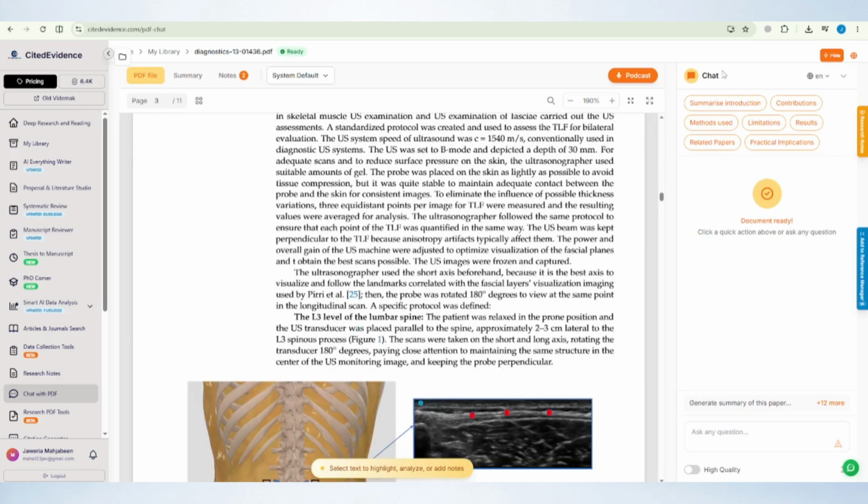On the right side, I can see the chat panel. This is where I can ask questions about the uploaded paper. Before asking anything, look at the quick buttons inside the chat panel. There are buttons like Summarize Introduction, Contributions, Methods Used, Limitations, Results, Related Papers, and Practical Implications. These are shortcut prompts. Instead of typing the full question yourself, you can click one of these buttons and Cited Evidence will ask that question for you.